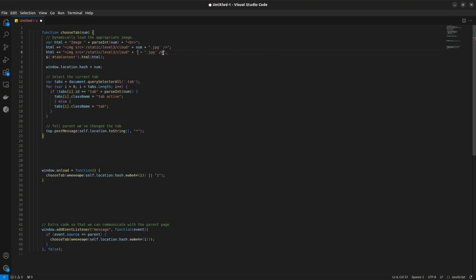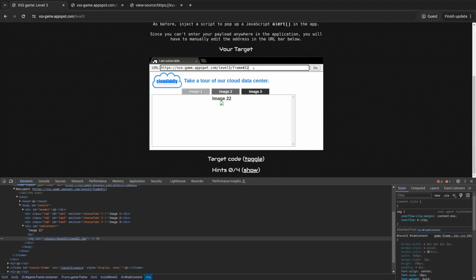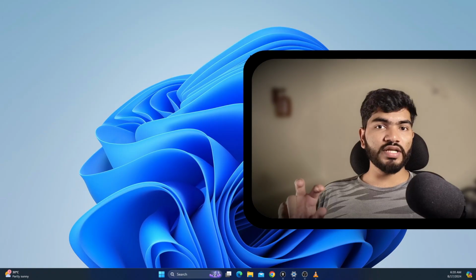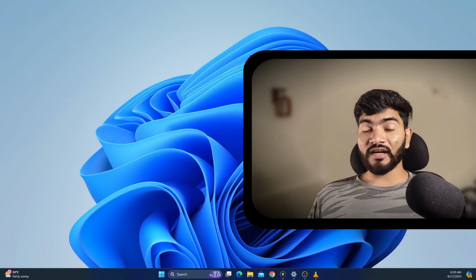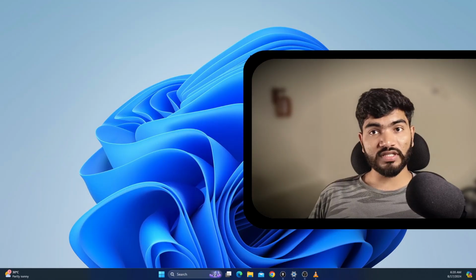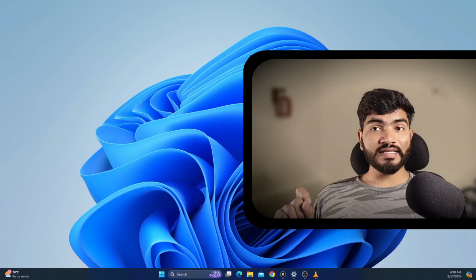Let's say I am passing a single quote, then what will happen? When I pass the single quote, you can see in the body the logic is breaking. The source of the URL is only slash static slash level 3 and cloud, and it is closing there, it is not completing. If I compare with the original one, the last one, the full code is there, cloud1.jpg or cloud2.jpg, right? But when we add a single quote, it is breaking the logic.